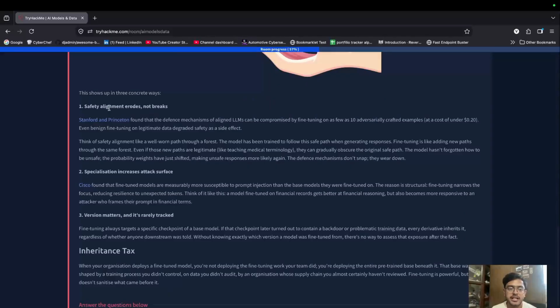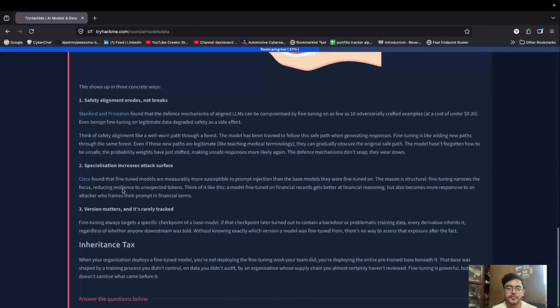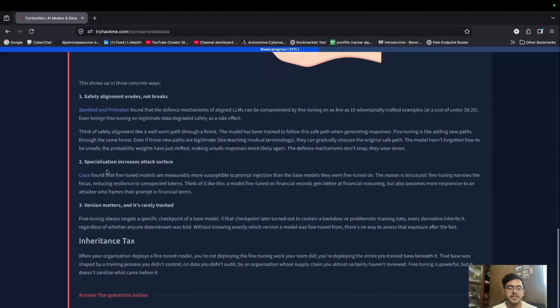So safety alignment erodes, not breaks. The standards and defense mechanisms of aligned LLMs can be compromised by fine-tuning on as few as 10 adversarially crafted examples. Okay, then we have: specialization increases attack surface. Cisco found that fine-tuned models are measurably more susceptible to prompt injection than the base models they were fine-tuned on. The reason is structural. Fine-tuning narrows the focus, reducing resilience to unexpected tokens.